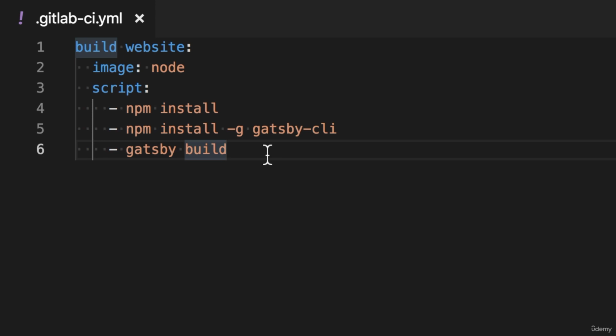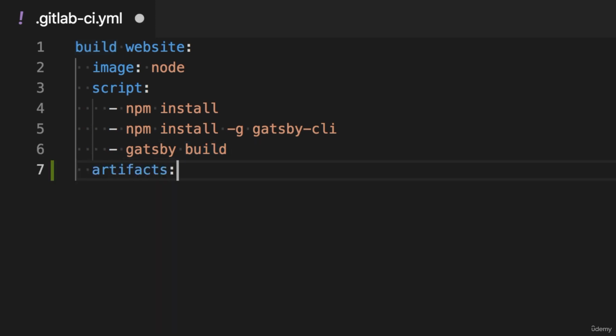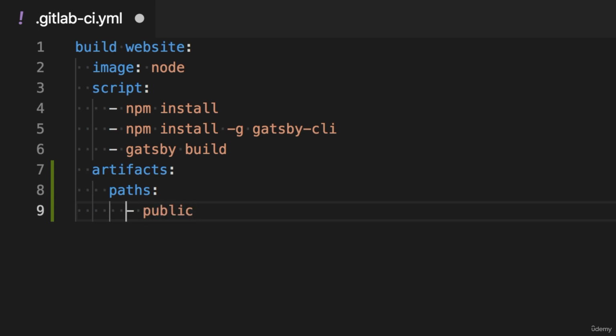For that, we're going to use artifacts. And the path that we are interested in is inside the folder public. So I'm going to simply say public, but you can also specify it like ./public, where you're referring to the current directory we're inside. This is a bit more specific than just saying public.